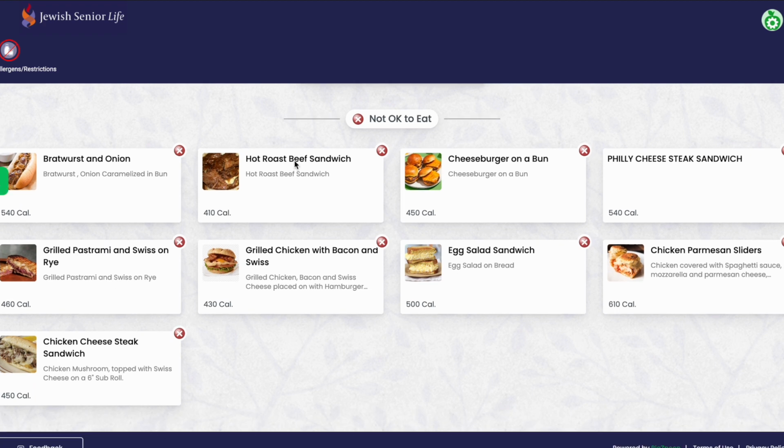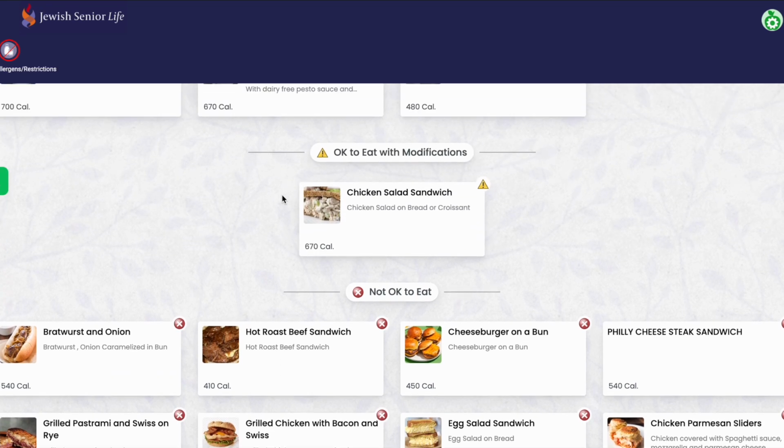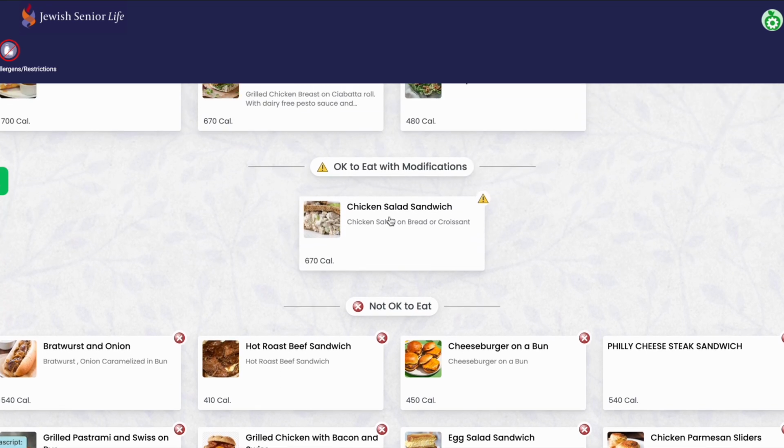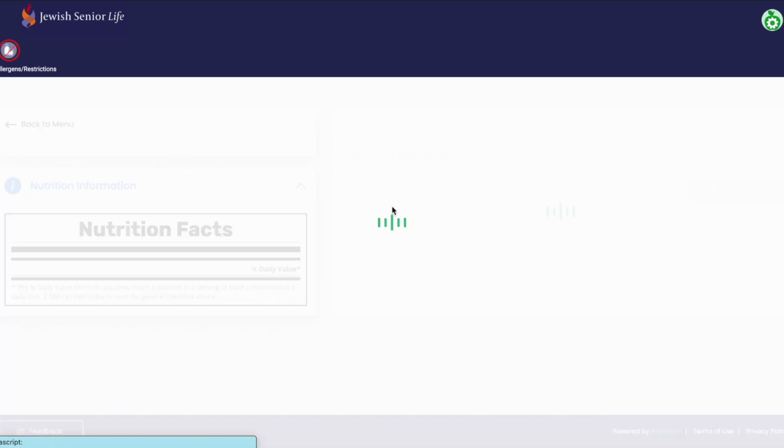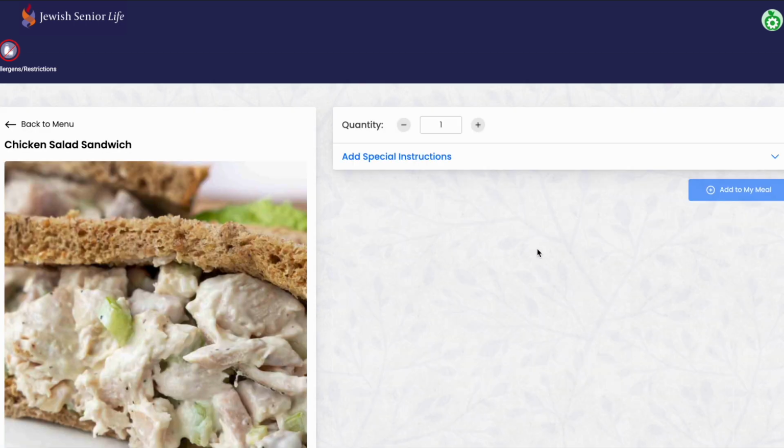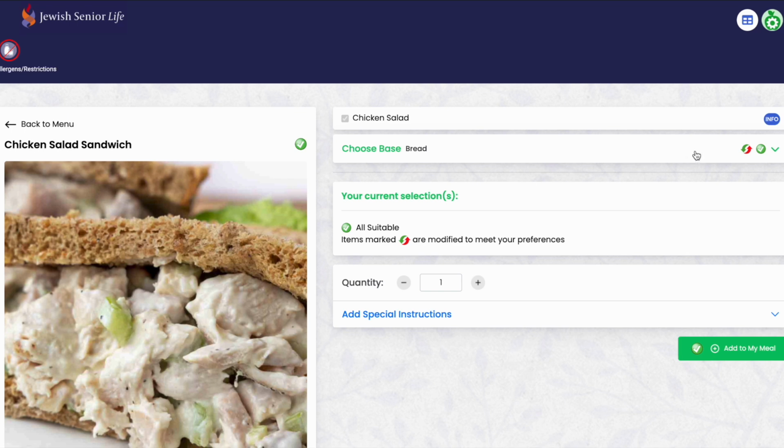The other end of the spectrum is the items that are not okay to eat. So these are the items that contain something that is not removable, but it conflicts with your particular allergy that you have. And then there are in between items like this chicken salad sandwich, where depending on what choice you make, it may or may not be appropriate for you. So let me show you how that works. So again, this is the same sandwich that we saw before.